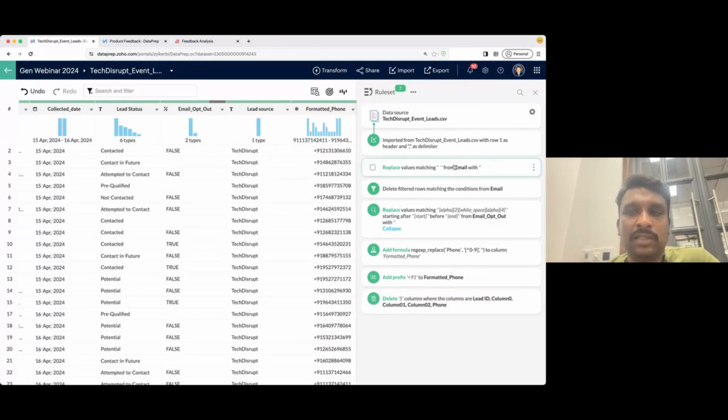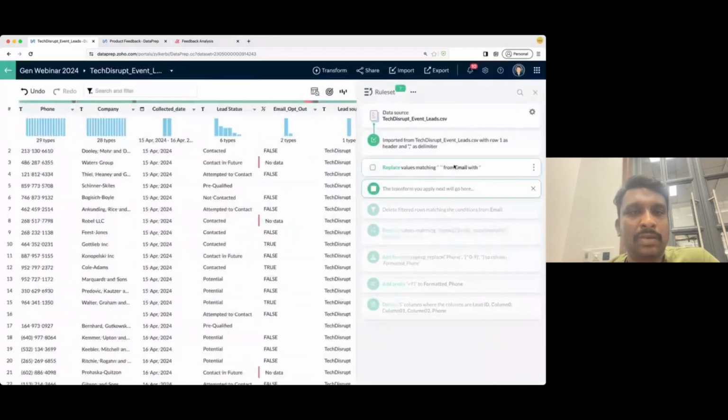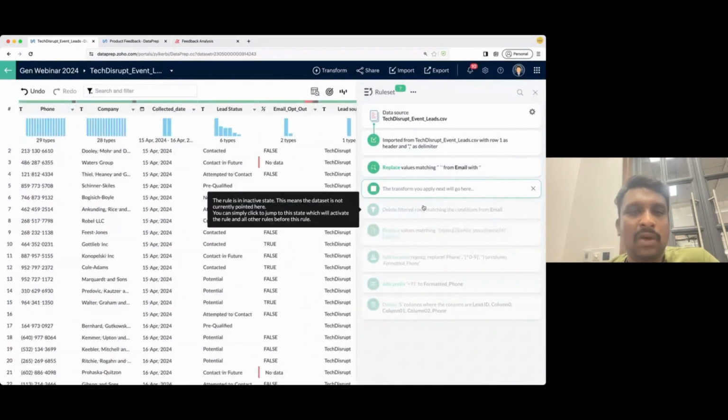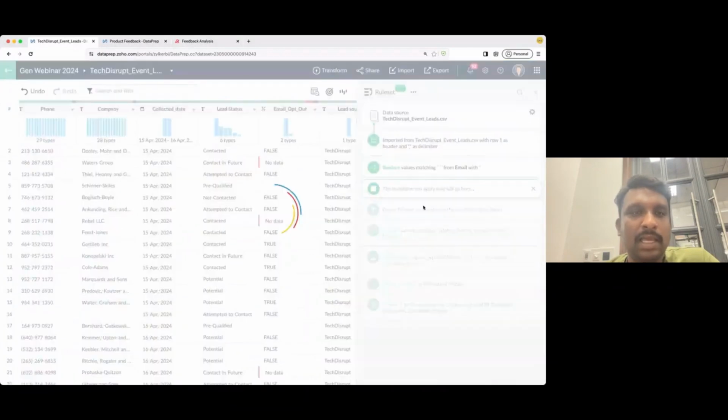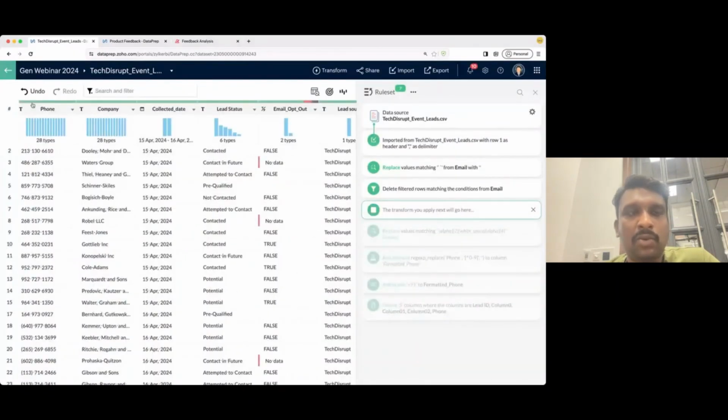So each of these gets recorded. I can jump back to it anytime and see how the data looked at that particular point. You have unlimited undo and redo here, so you can always revert to any point in time. And this is not just in session. You can always come back to this data set after days and still be able to do all of this undo and redo, right?